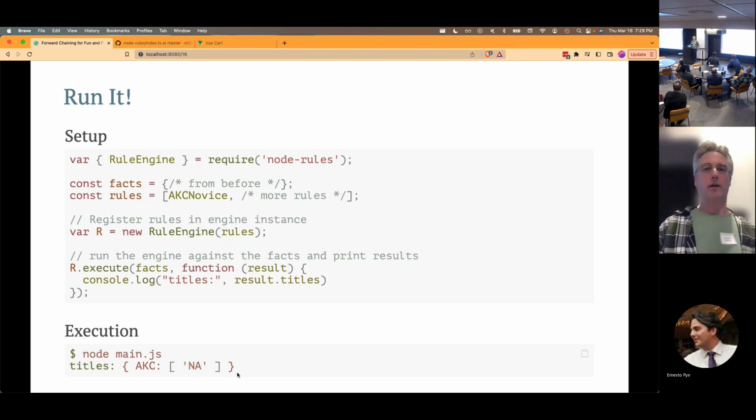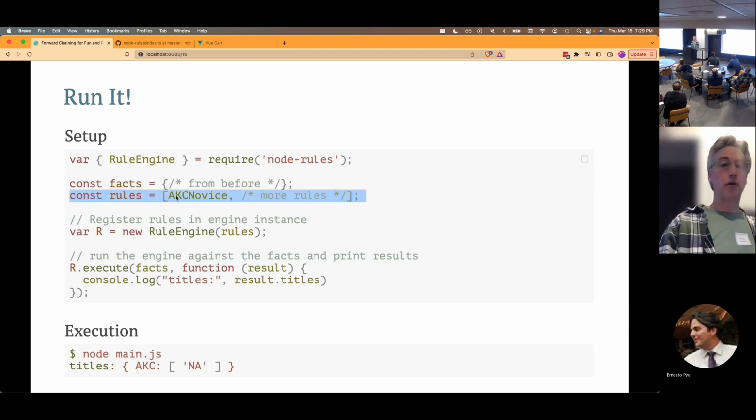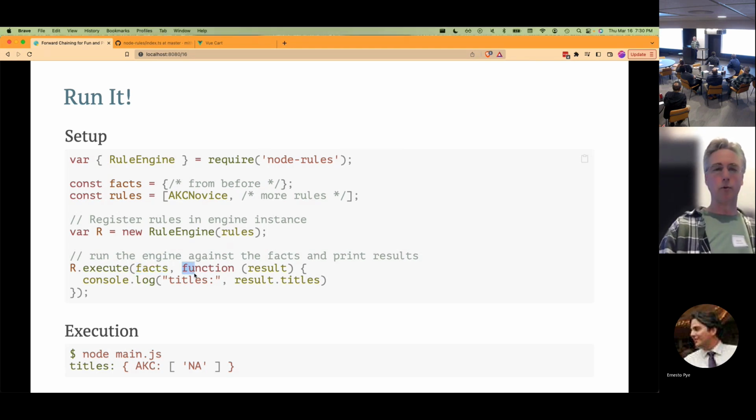So how do we run this thing? I wrote a simple Node script. I've never written Node before. I'm a regular front-end guy. I'm not a back-end guy, but it turned out to not be hard. We got our facts from before about Snap. We took that rule I showed you, threw it into an array of all the rules, and you just instantiate this rule engine with the rules, and then you say, okay, do it, and do it with these facts, and it just runs, and when it gets to the end, it prints out the results, and sure enough, Snap has his NA.